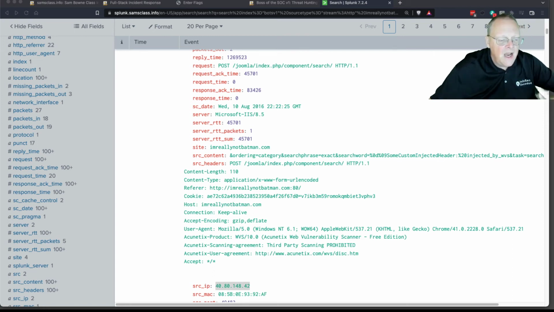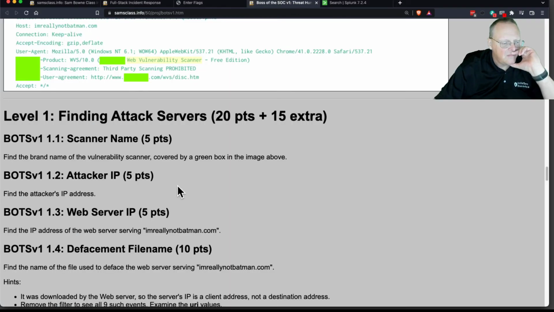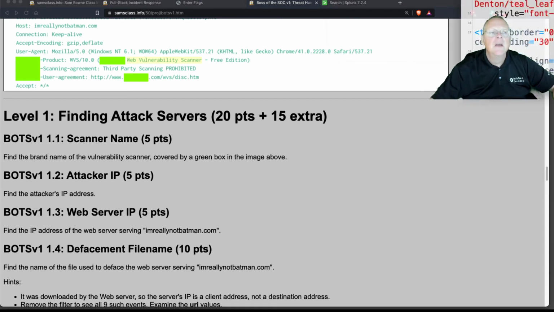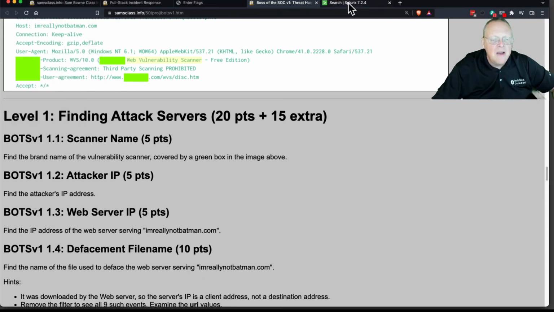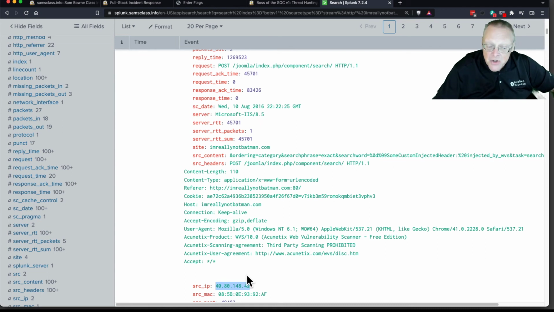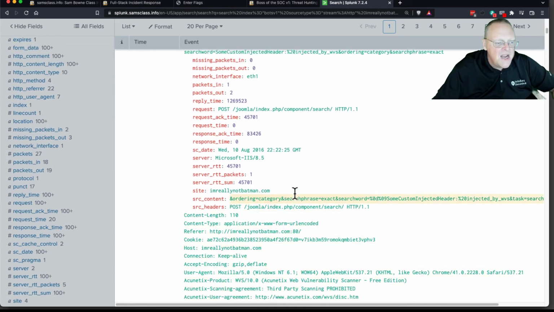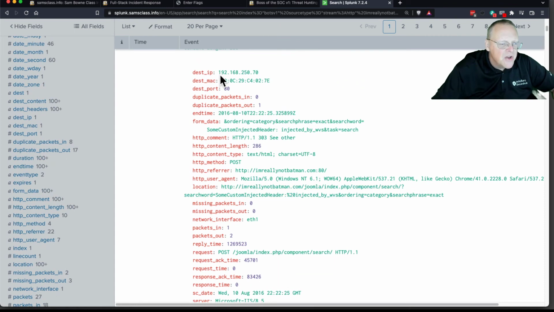All right. And then the web server's IP, we can get that too. Let me just rearrange my screens a little. All right, the web server IP address is going to be the destination IP of this scanning traffic. So that'll just be up here. There's the destination IP. That's the web server's address. So I'm going to save that.